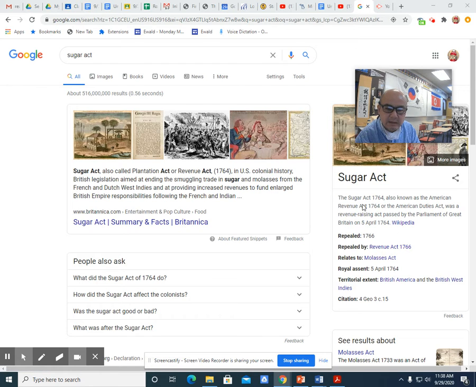So for the Sugar Act, for example, the Sugar Act of 1764, also known as the American Revenue Act of 1764, or the American Duties Act, was a revenue-raising act passed by the Parliament of Great Britain. And so you're going to fill this up, and you're going to bring this to class completed tomorrow.